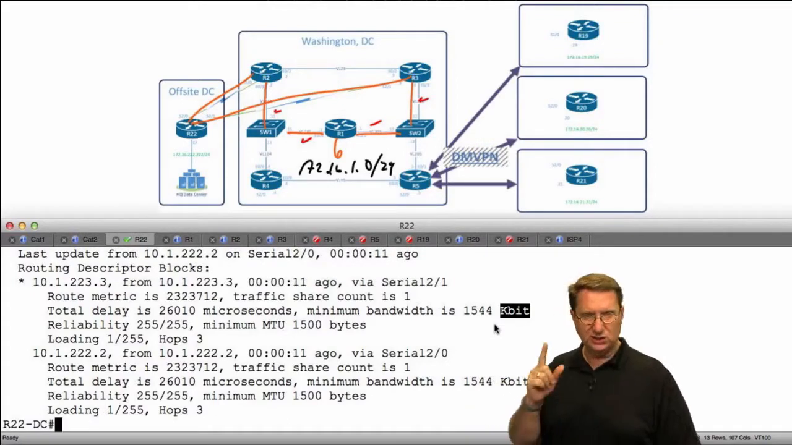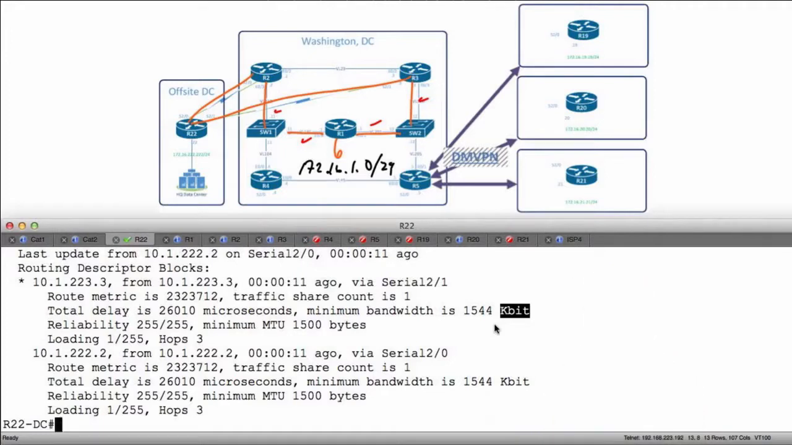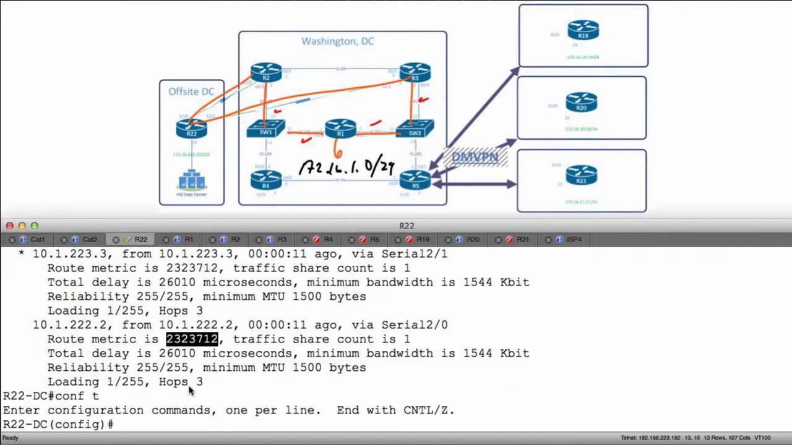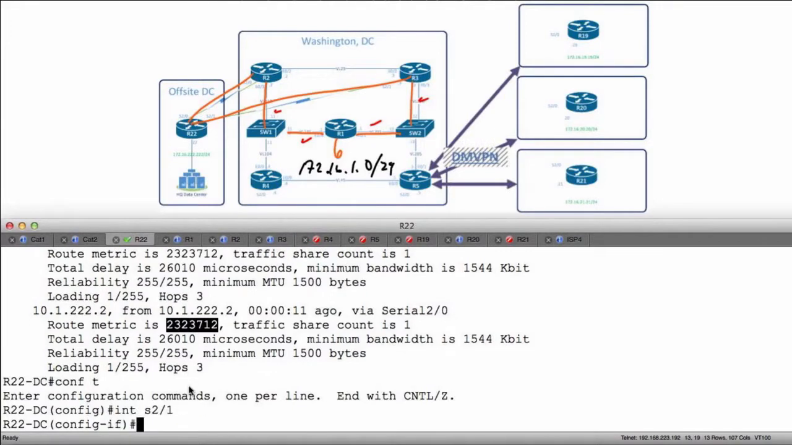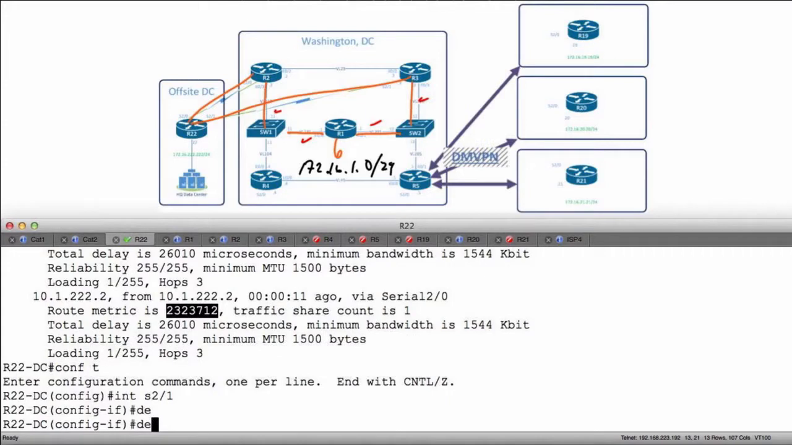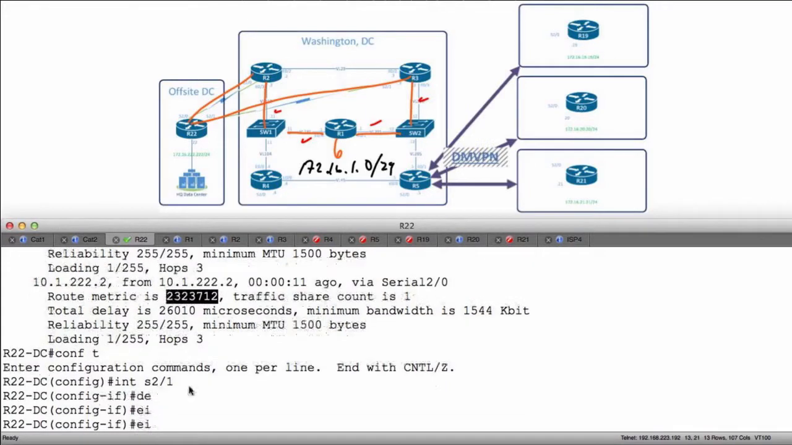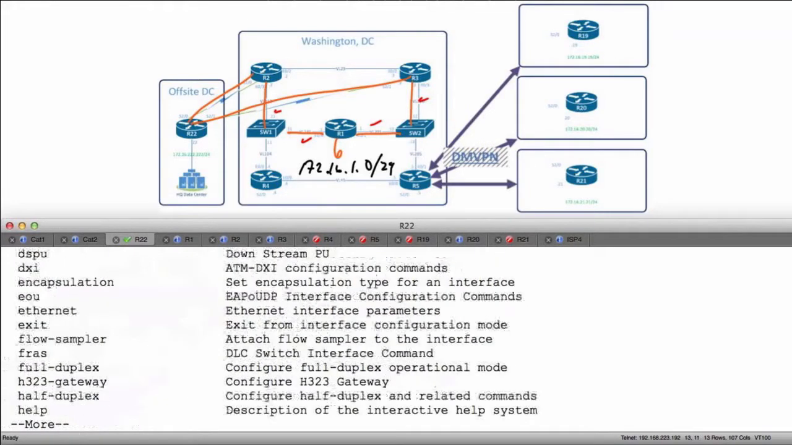But the question now is, let's look at this. Right now I see that I have two ways to reach this prefix. One of them is going to be through R3, one is through R2. And the reason that I have two ways is my metric matches. Now, one way that I could change this would be to go to one of these interfaces, config T, interface serial 2/1, and I could come in here and say, let's see, where is it?